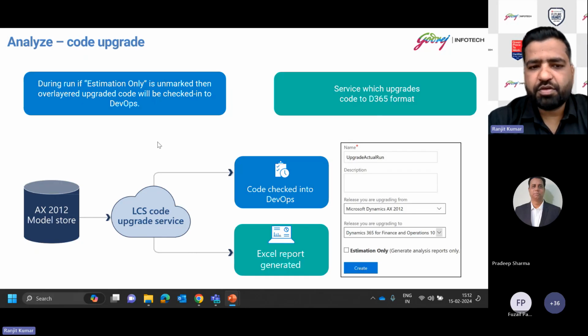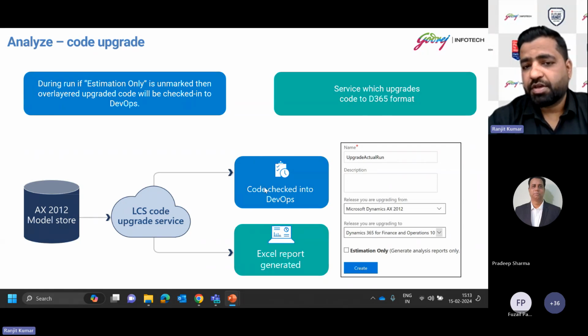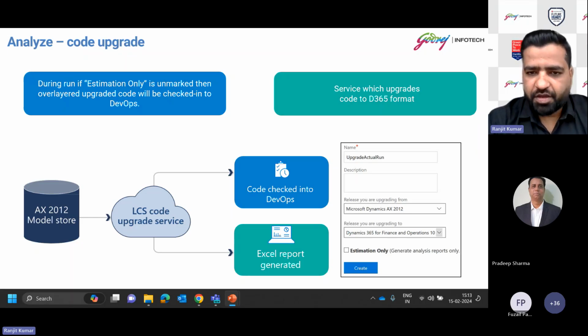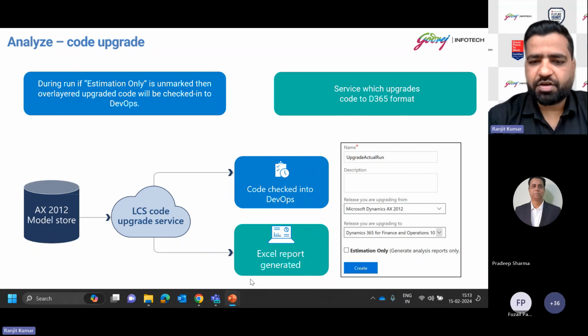Once you unmark this, what will happen? The upgrade tool will take your model store, and it will convert all the code into your DevOps. It will first convert all your 2012 objects into XML format and split them into different models. Because, as we know, in AX 2012 all the code sits in the sys layer, but in Dynamics 365 it is available in packages, in different packages. Like if objects belong to the application suite, they will be available in the application suite. If it is a text model, then it will be split into the text model, and in parallel it will generate the report also.